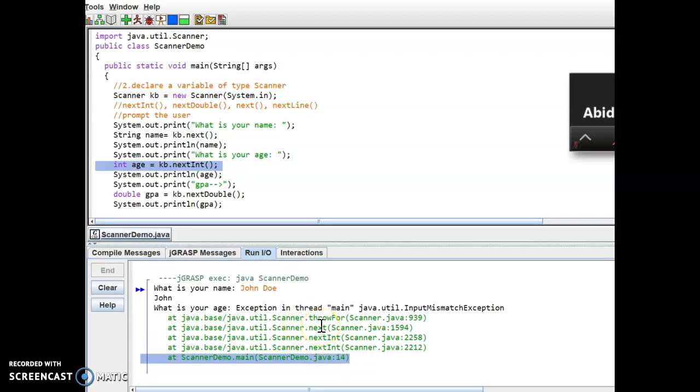So why has it given an exception? For sure, it could have just taken John and not worried about the Doe. Well, what's actually happening here is, remember that whatever we type into the console actually gets saved inside a buffer, right?